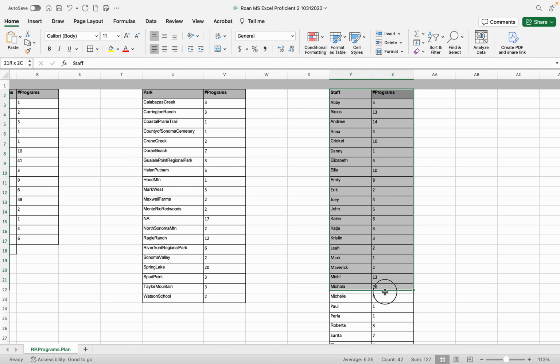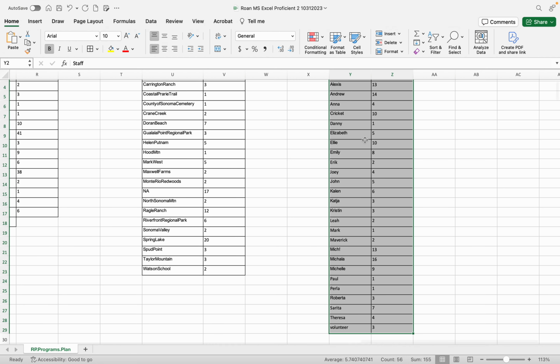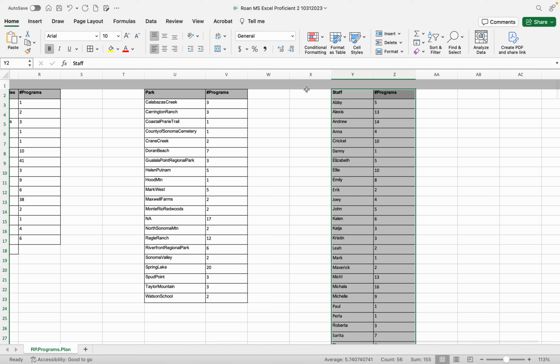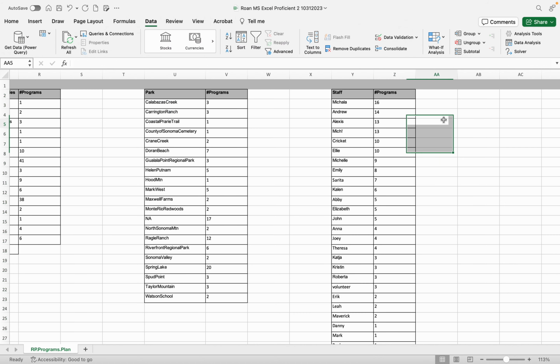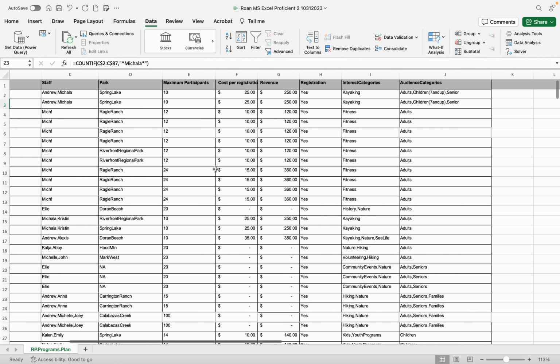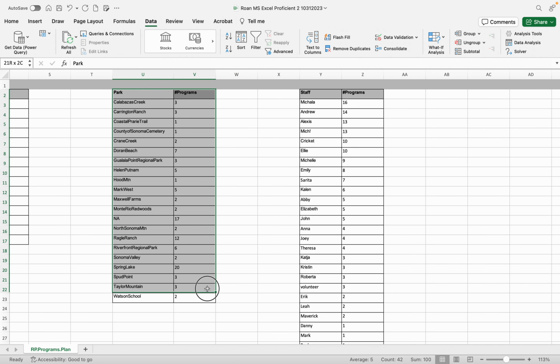We're going to sort each of these tables by the number of programs. Let's go largest to smallest. So we'll go programs, largest to smallest. Okay. I did the most programs? No way. Okay, I don't need to check on that right now. Same thing over here.